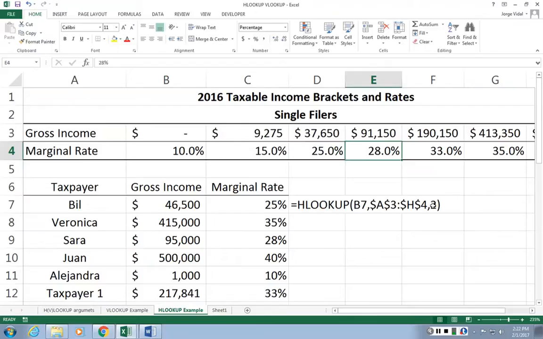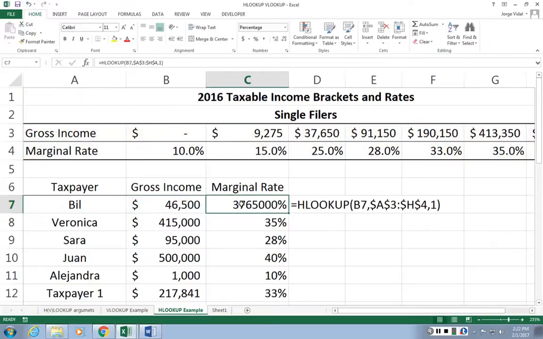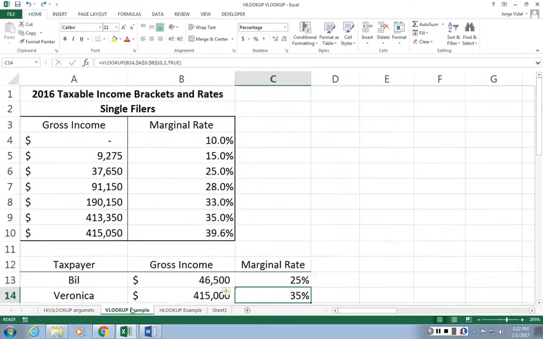See, if I change this to 1, it'll give me back this number right here. Because now it's giving me back row number 1. But I'm looking for the tax rate, so it makes more sense to ask for number 2. Okay. Same thing with VLOOKUP.